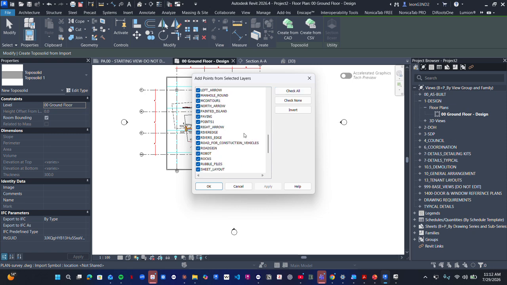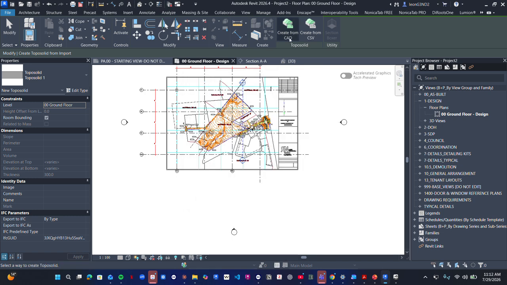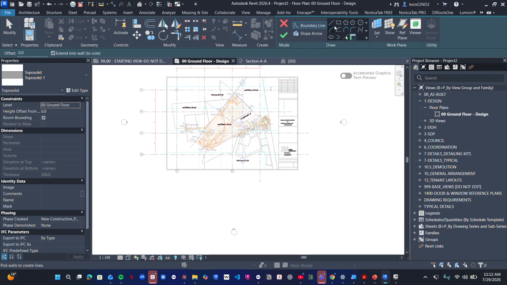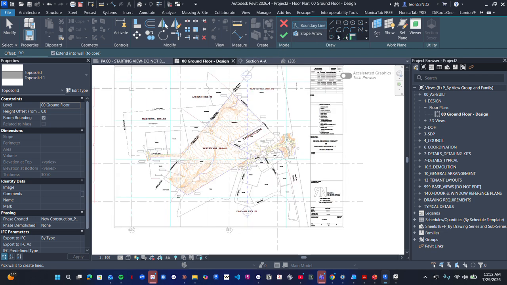Select this. You can see here it gives me all these points. So I'll say check none, and then I'll find our site. Let's see if we have one. If not, then we can just create it manually. Okay, there's nothing here currently, so we will create it manually. Say cancel, go back, topo solid, create from sketch, and then you can start to place your points. So you just do this.